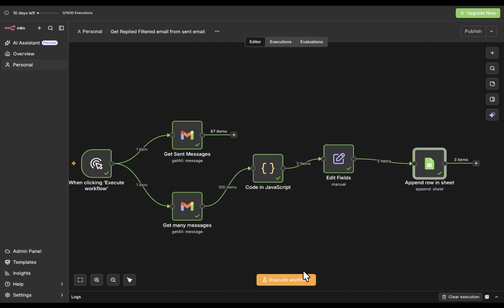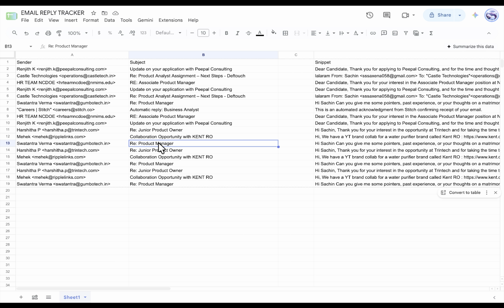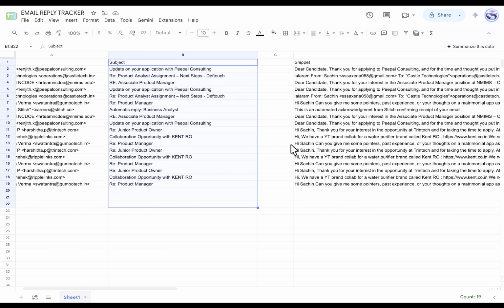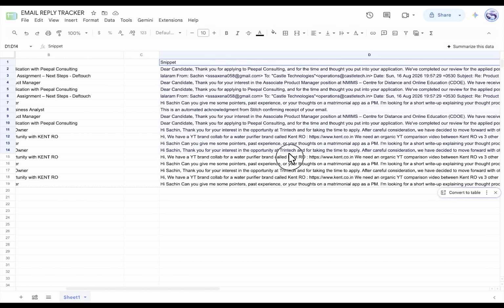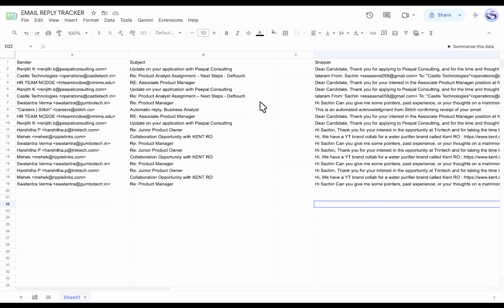Let me show, when I run this execute workflow, and because I have already run it, yeah, these are the emails: these are the sender emails, these are the subjects, and these are the body messages of whatever I have received. So yeah, that's how this automation works.